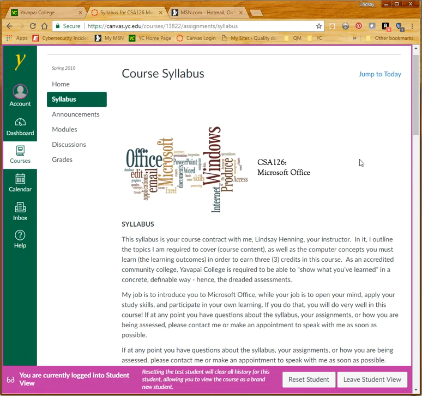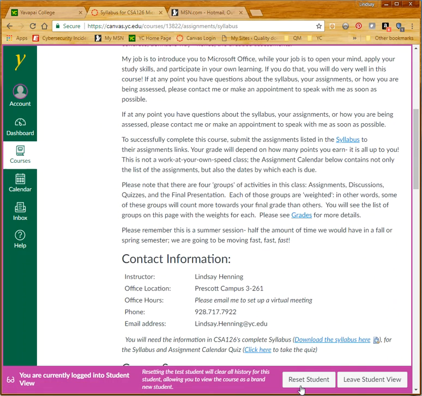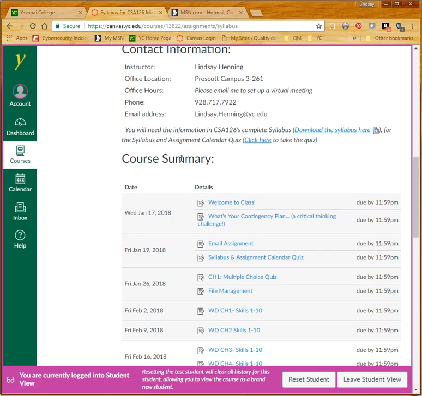And so here's the syllabus page. It's loading. By the way, this pink at the bottom is there so I can be sure you're seeing the screen the way that I do. There's a function called student view, so I have that turned on. You're not going to see this pink thing at the bottom on your screen. So here we are at the course summary.